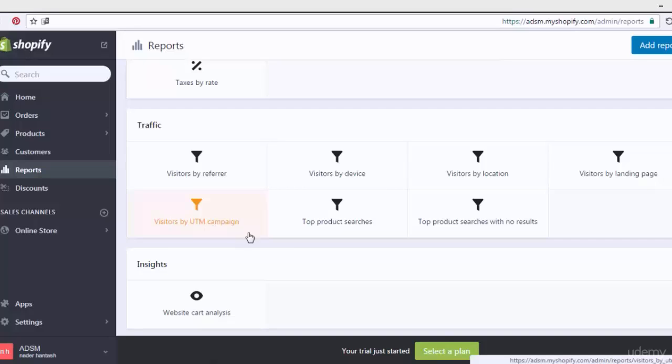And here we see the visitors by UTM campaigns. When we run several campaigns through the e-commerce site with Shopify, we have to show the traffic by showing the visitors by UTM campaign. Then we have to show the reports related to the top product searches, meaning the top product searches by customers on my site. The latest one is top product searches with no results.